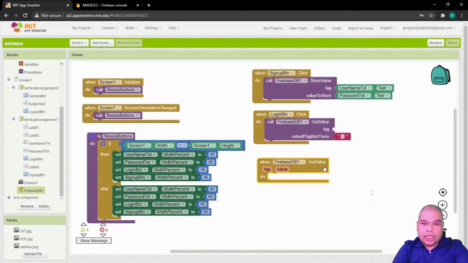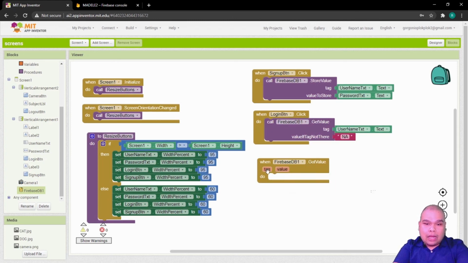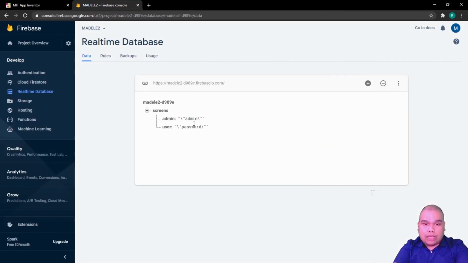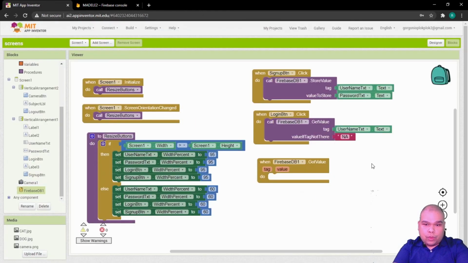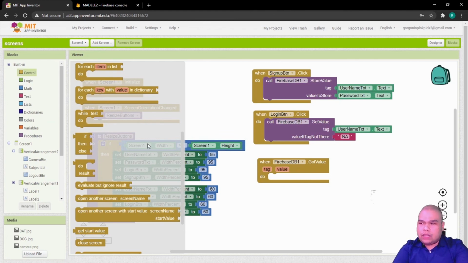To get this, we need to get the text that was inputted by the user as his username. If the tag is not there, we'll be displaying not available. This is your first event handler. The second event handler will be this Firebase get value. Tag refers to the username, and value refers to the password that you stored. So now we'll be checking if the username that the user inputted exists onto the database. Then after that, we'll be checking if the corresponding password is correct for the username your user provided.